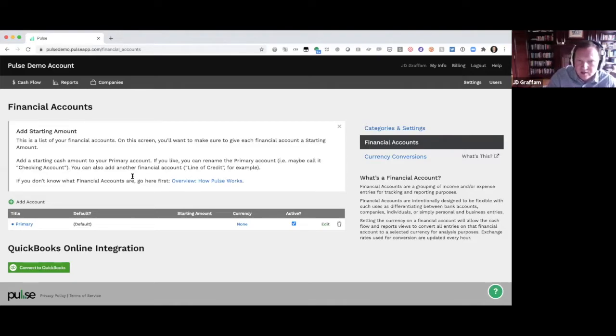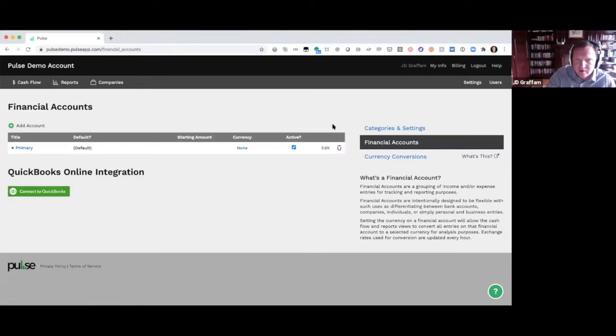The financial accounts here, I'm going to hide the help text. Obviously, you can read all up on the blog posts, and just make that go away. Now, financial accounts are sort of like available cash. You could think of them as bank accounts. You could also think of them as perhaps a line of credit.